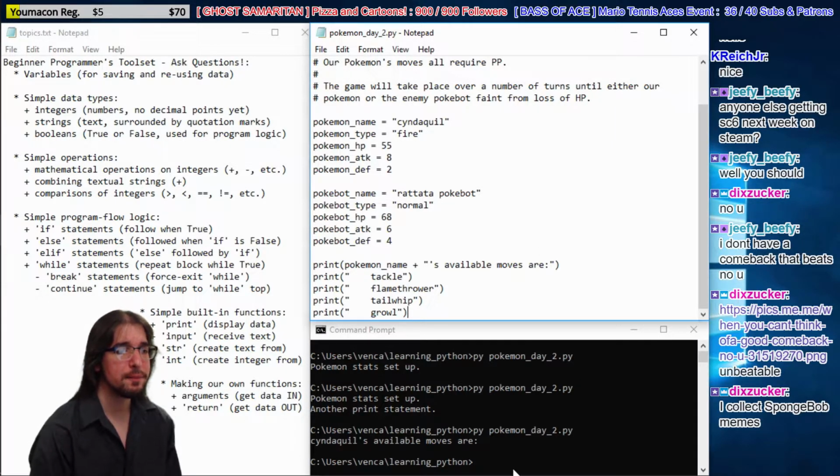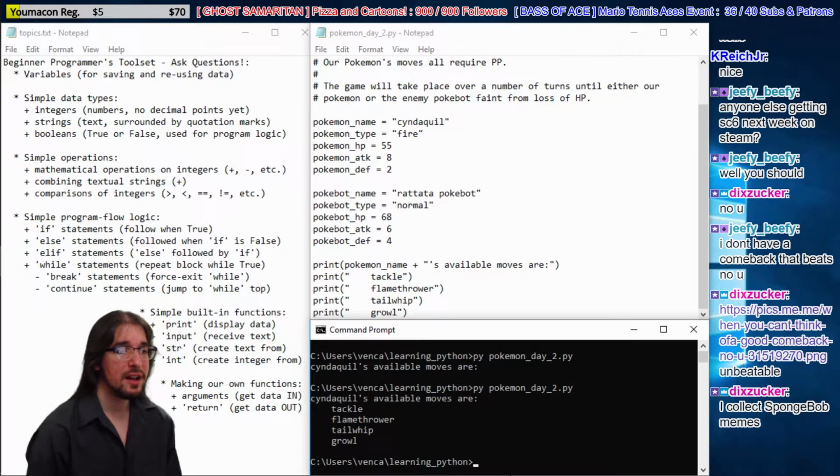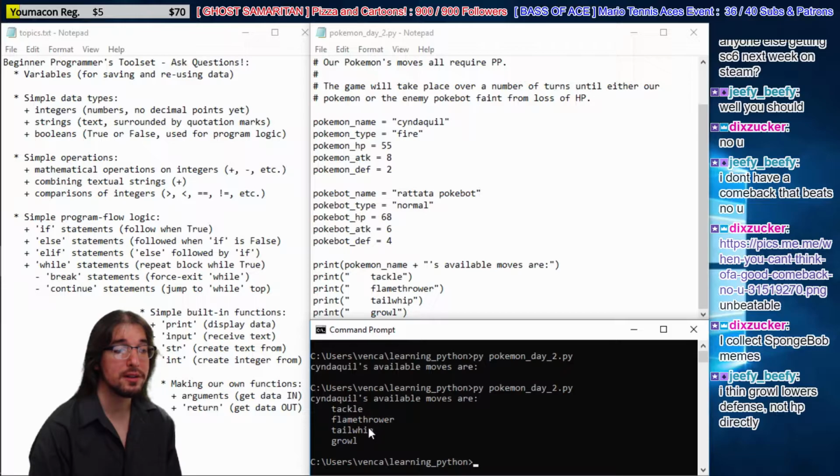Let's try this code now. Okay, so we have a list of our moves, right? Simple available moves are Tackle, Flamethrower, Tail Whip, and Growl. Lowers defense, not HP directly. I think Tail Whip lowers defense, and Growl lowers attack, if I'm not mistaken. We have 4 moves anyway.